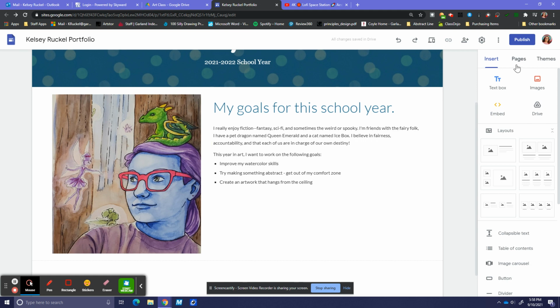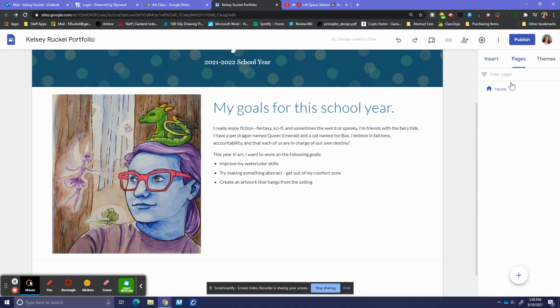Next, we're going to add some pages to our portfolio website because we need to make a page for each artwork or each grading cycle. So we're going to call this page Cycle 1.